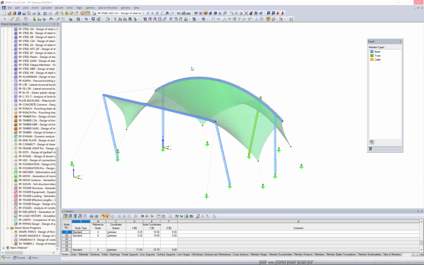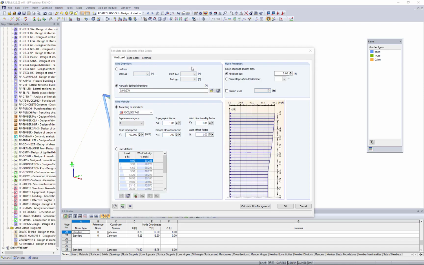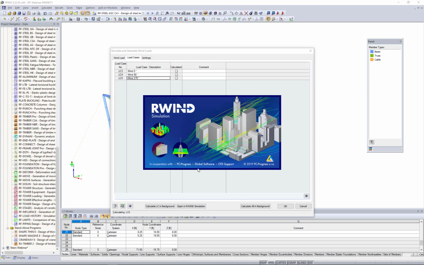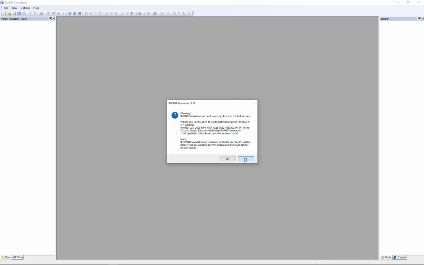So this same interface will populate here that we previously saw where we put in all of our RWIND settings, and it's taking just a minute to populate here, so we'll give it just a second. But essentially what we're hoping to do is to incorporate the two models together within RWIND. So under the load cases, what we can do for wind in the 270-degree direction, we want to open an RWIND simulation for this particular case. And the program will launch RWIND Simulation.